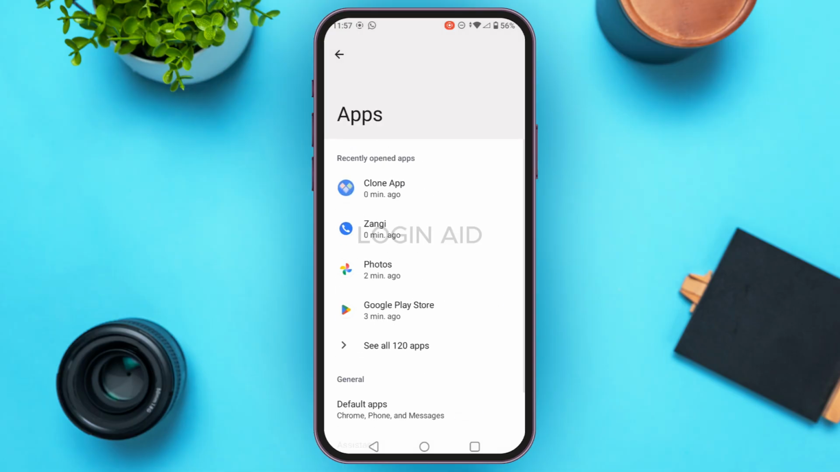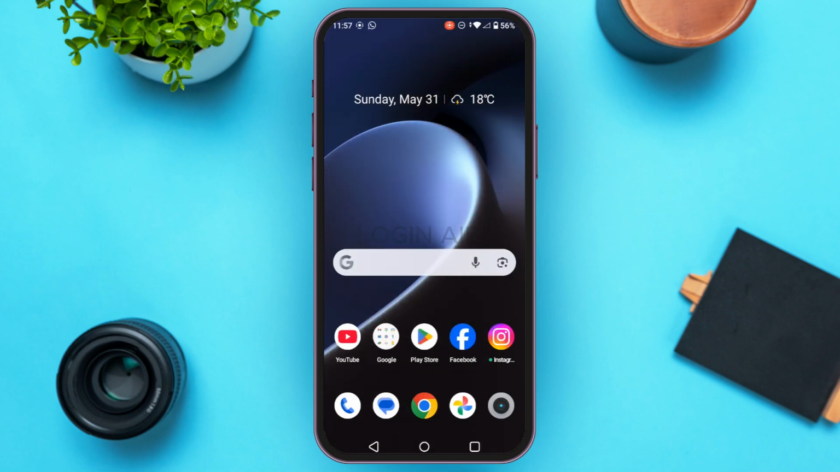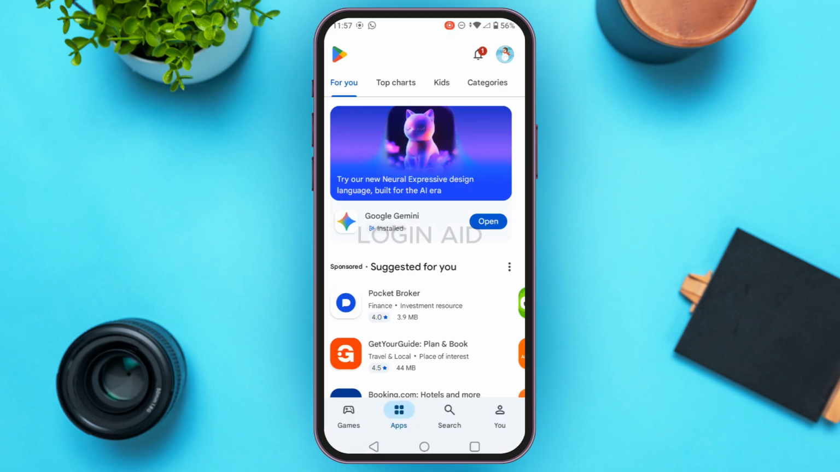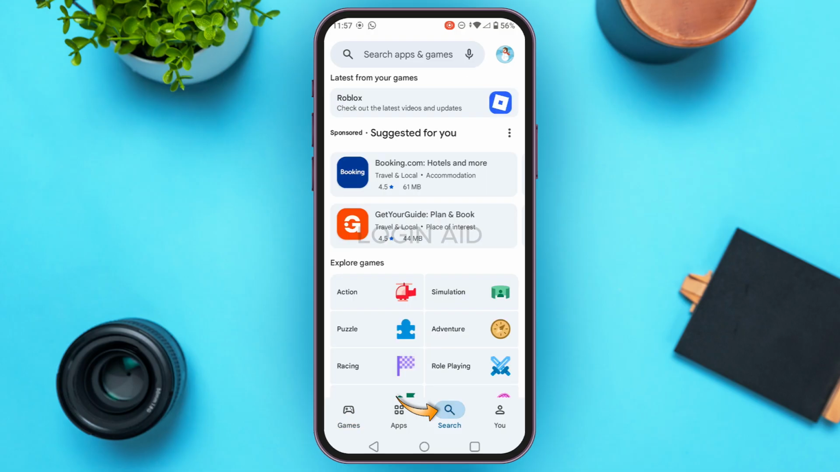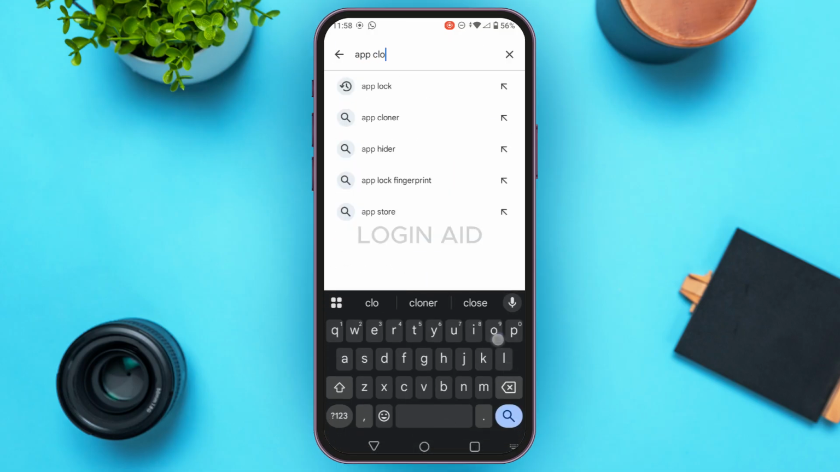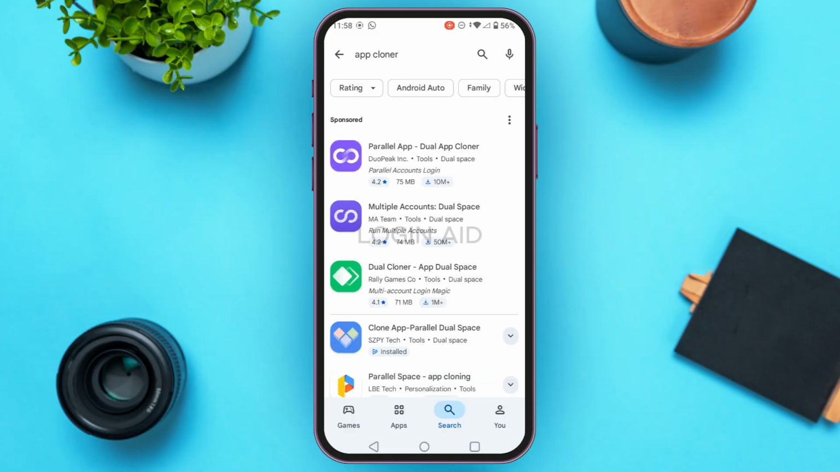If this option is not available for you, open the Play Store. Download the third-party cloning application. Tap on the search icon. Now tap on the search bar. Search for app cloner. See the results over here.